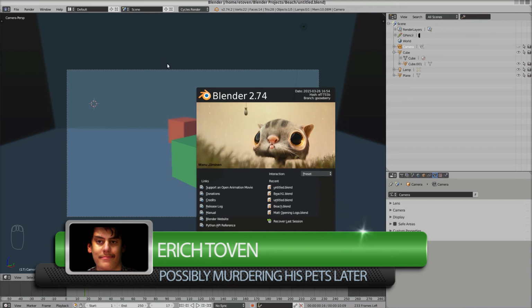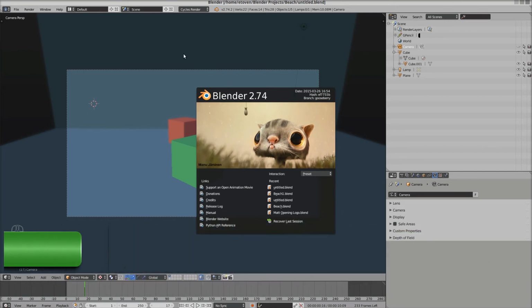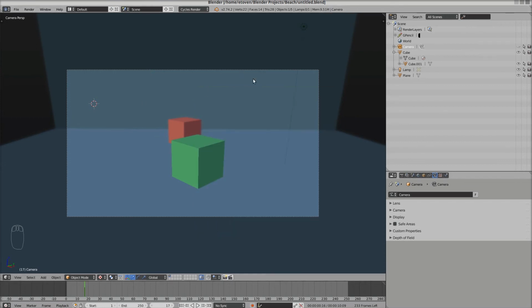And today I wanted to tell you a little bit about Blender 2.74. Release candidate 4 is now out, and I just wanted to give a quick overview of a few exciting features that I thought were pretty cool. I'll give you a little introduction here. First thing, I'm just going to dive right in.